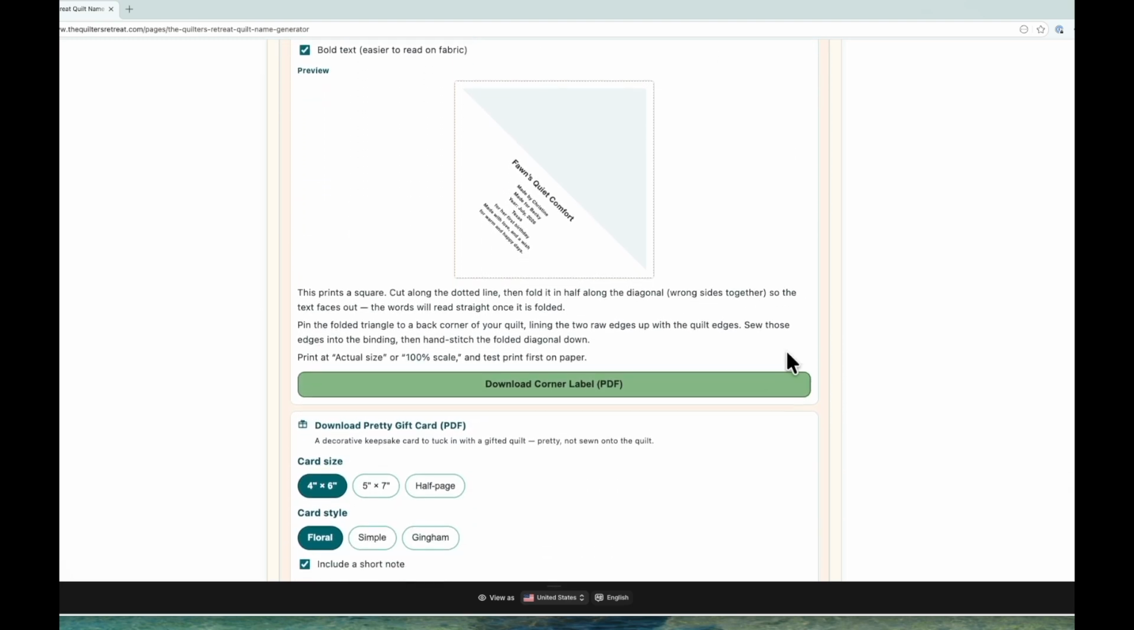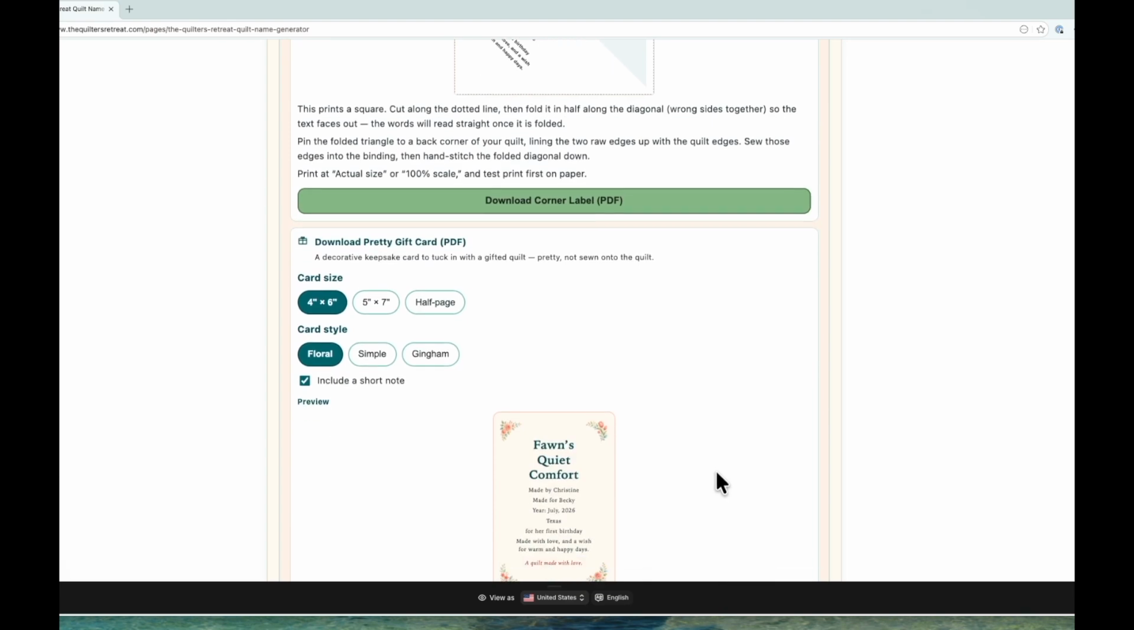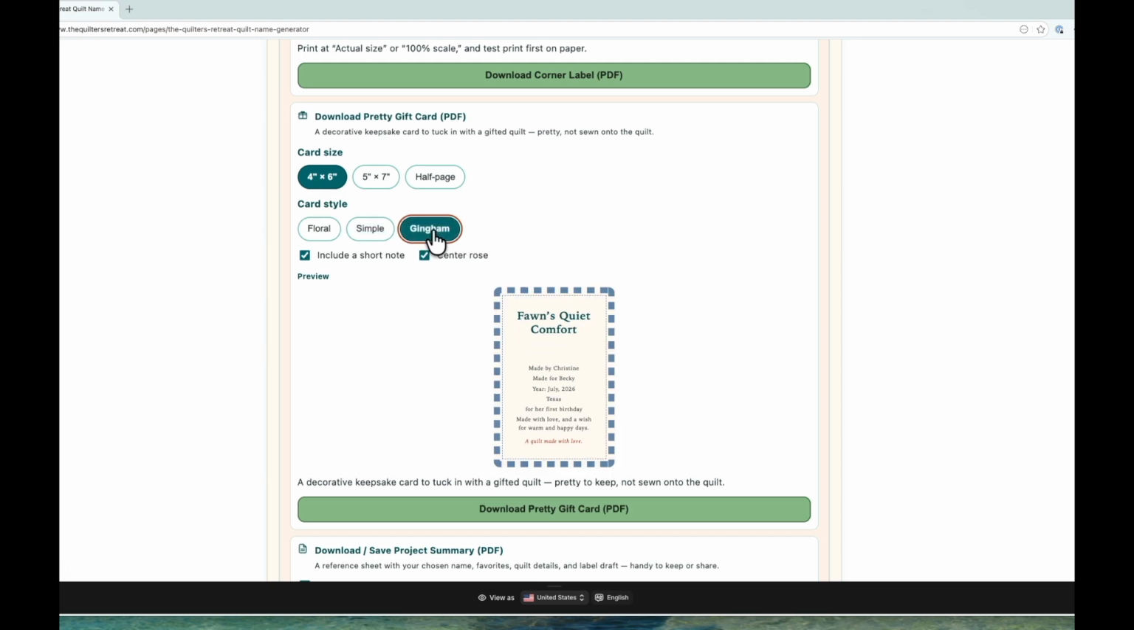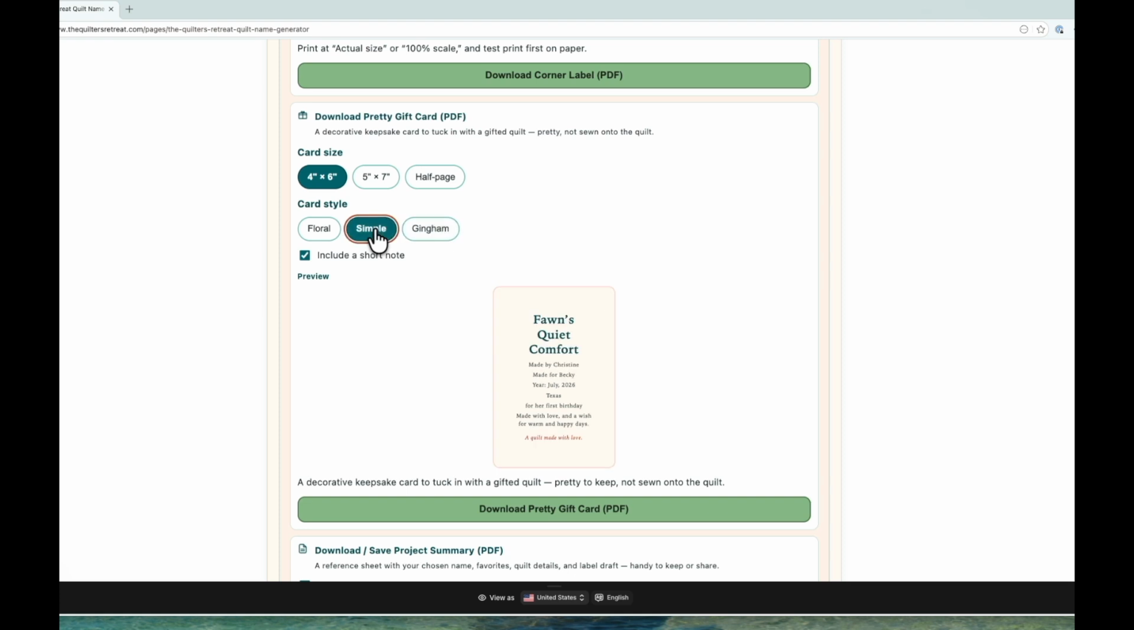Now while we're waiting for our label to set up, I'm going to go ahead and print out a gift card to go with it. That will go inside the box along with the quilt. And I can choose from various card sizes and styles. And then once I've decided on the one that I want, I can go ahead and download the pretty gift card PDF.